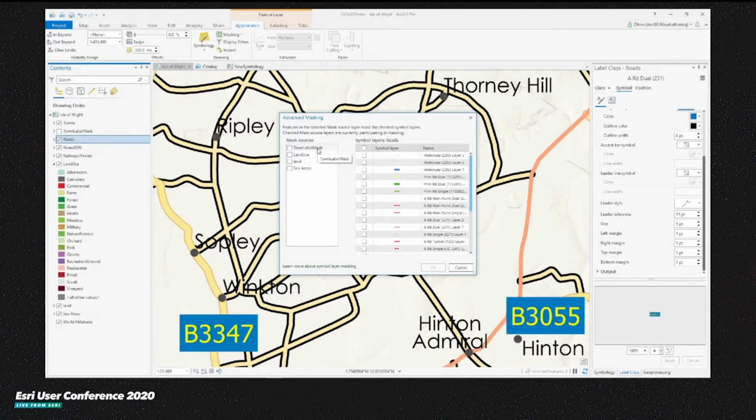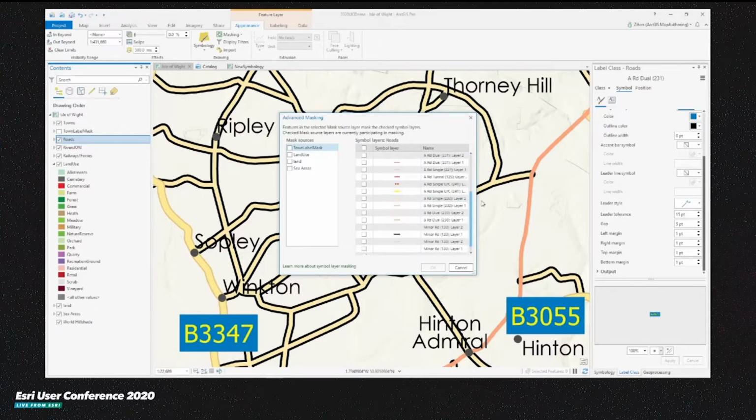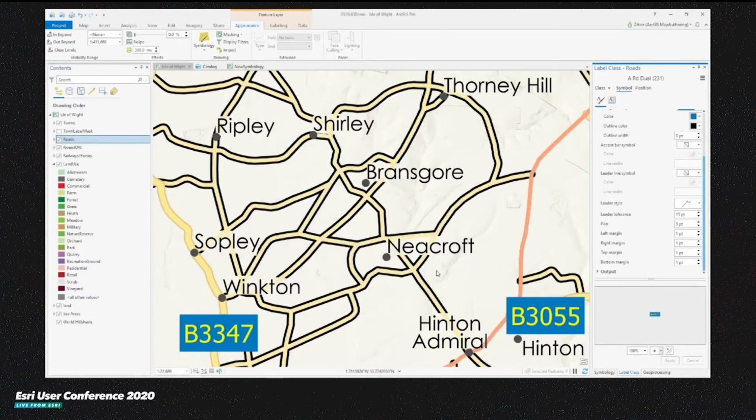For now, we would like to mask our roads by the towns label, and here is the full list of all the symbol layers in your layer. Since we only want to mask out the black part and leave the other parts on my map, just click on that, only mask out the black symbol layer, and click OK. And we could see that all the black one has been masked out and only the yellow part of the road is left on my map. So now I can read my map clearly, and also I have a complete road network.